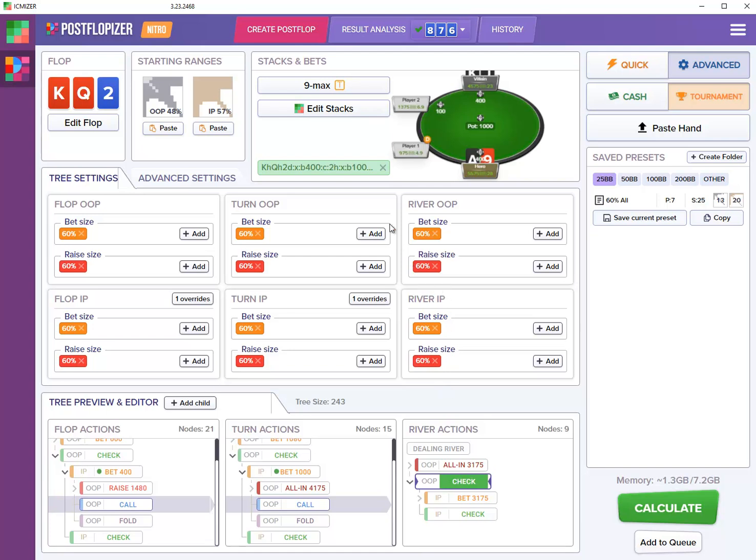The other thing I'll show is if you wanted to eliminate this, you could just click off here and just go back to the default sizings. So we have everything in here as we want. I'm going to go ahead and click calculate, and we'll take a look at the result.